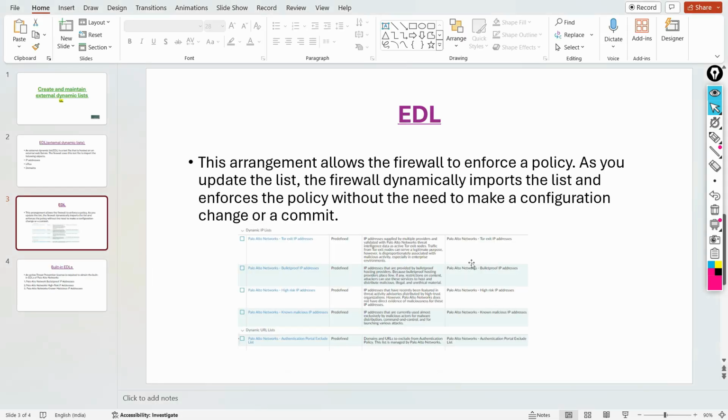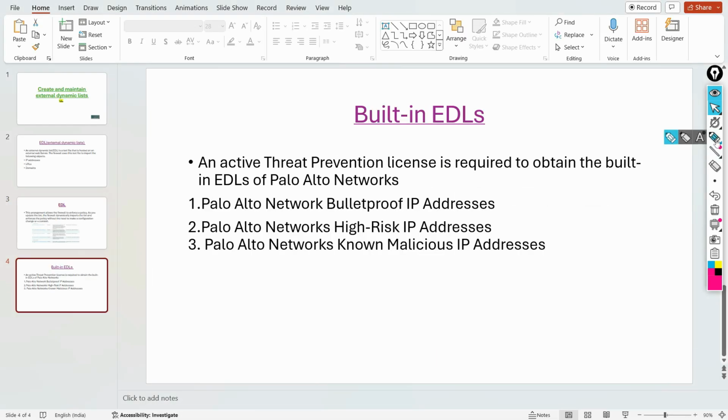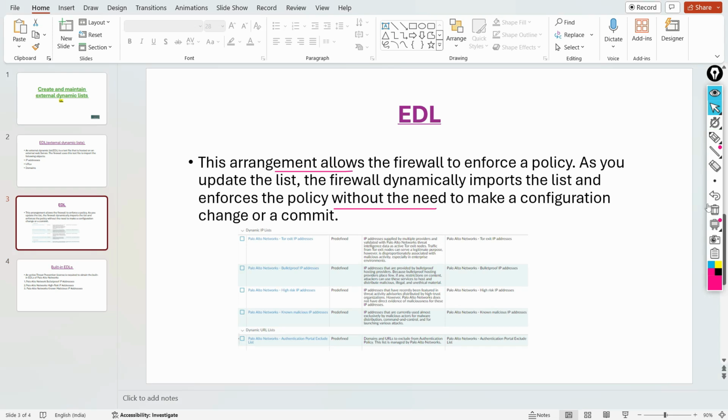Now let's discuss the built-in EDLs. If we take a threat prevention license from Palo Alto, Palo Alto provides the Palo Alto Networks bulletproof IP addresses, Palo Alto Networks high-risk IP addresses, and Palo Alto Networks known malicious IP addresses. By default, when we take that threat prevention license, we get these EDLs. We just need to apply them in our policies so that we can prevent any malicious access. This is what the EDL looks like.